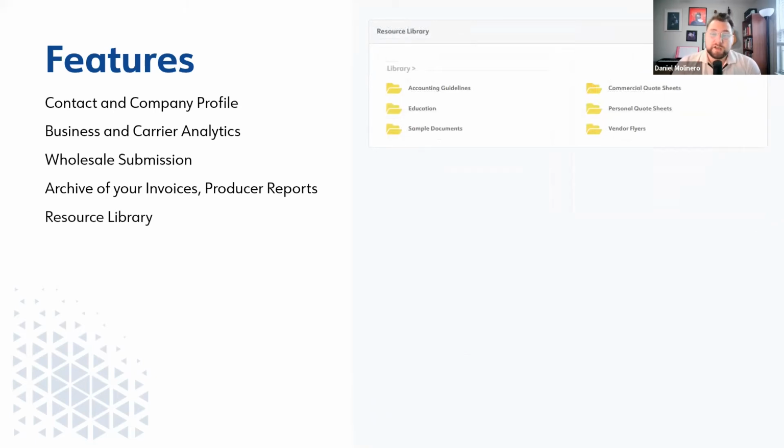So resource library is another one that we have here. Again, a live screenshot of what it looks like in the portal. I don't have any of the folders open, but this resource library is a full library of things that you would ordinarily receive from ASNOA in an email. So things like different guidelines shared by our departments, different things like quote sheets or sample documents.